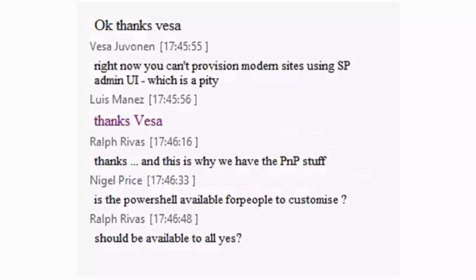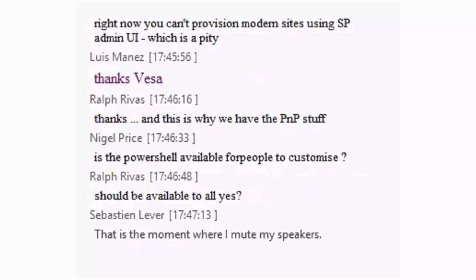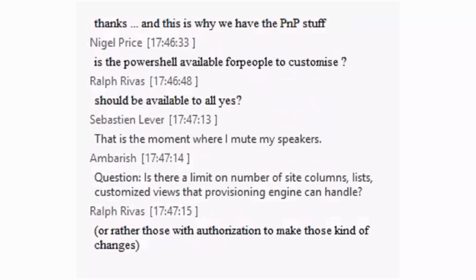Any other questions? There was a discussion around the modern experiences and the fact that if you create a site from an admin UI, it's always classic, and that is absolutely a pity. Is the PowerShell available for people to customize? Absolutely. You can modify modern or classic sites using PnP PowerShell as well. Now, on the modern sites, there are certain limitations. If you're trying to set property bags or use custom actions, you will get an exception.